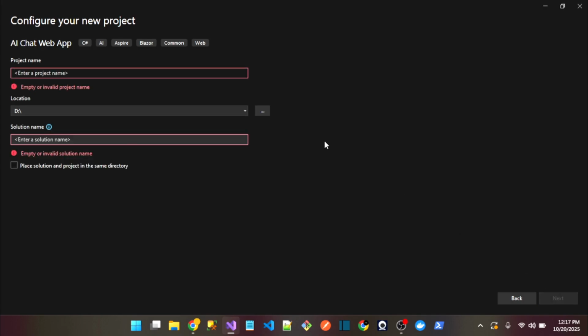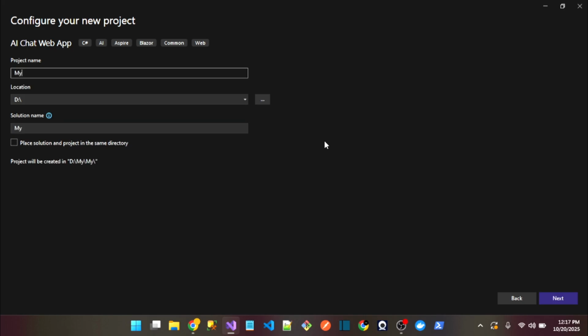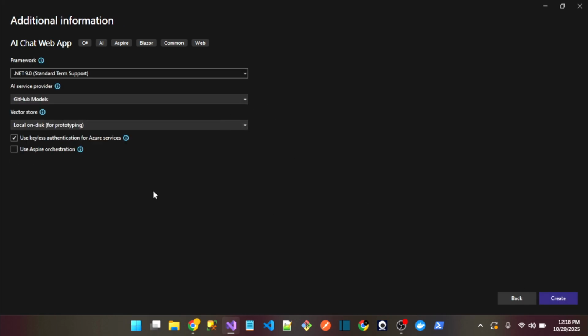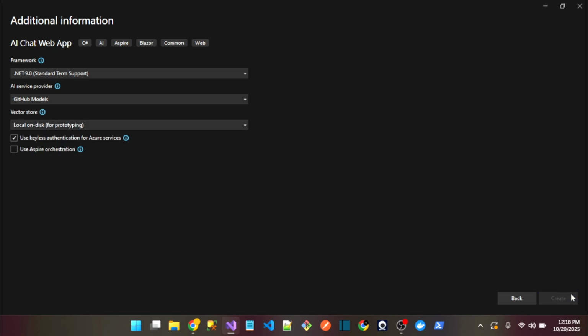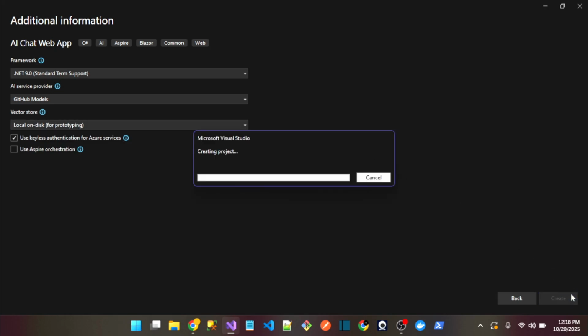I will put my project name as MyChat, like this, and just click Next. Let's see, it is asking me to choose the .NET framework, so I will use .NET 9. The service provider will be GitHub Models, and the vector store will be local on disk. Simply I will create this application.